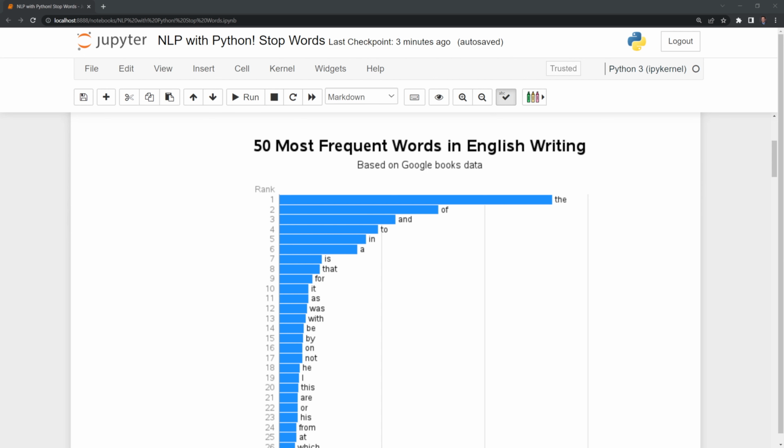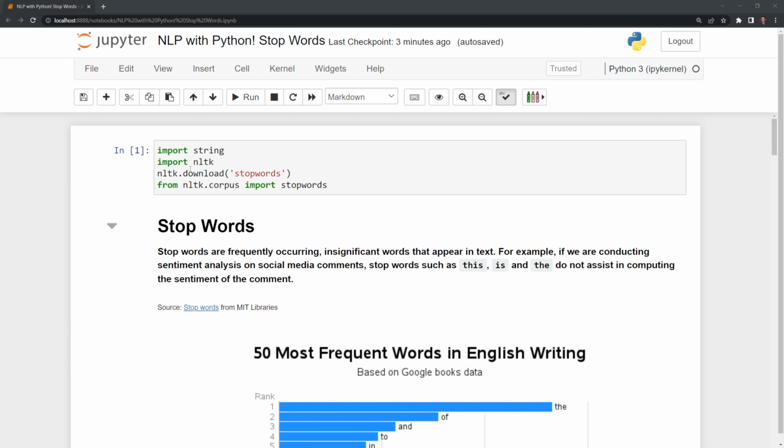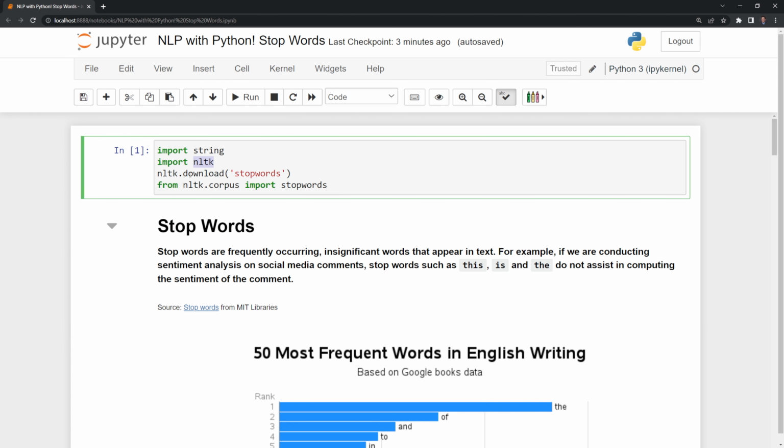We'll first look at a very simple example of stop word removal. We can see here that we are using NLTK, and NLTK has a corpus of stop words that we can use to remove from our string. We need to download these stop words, and then we need to import these stop words here.